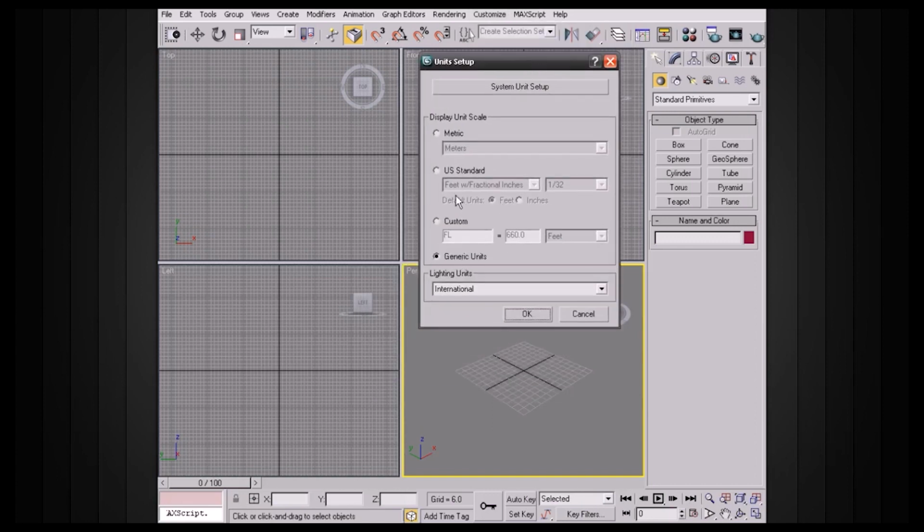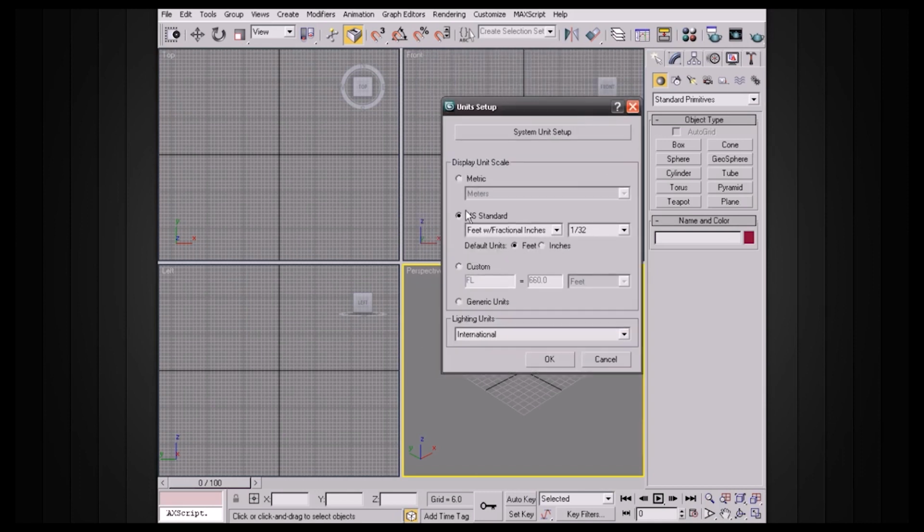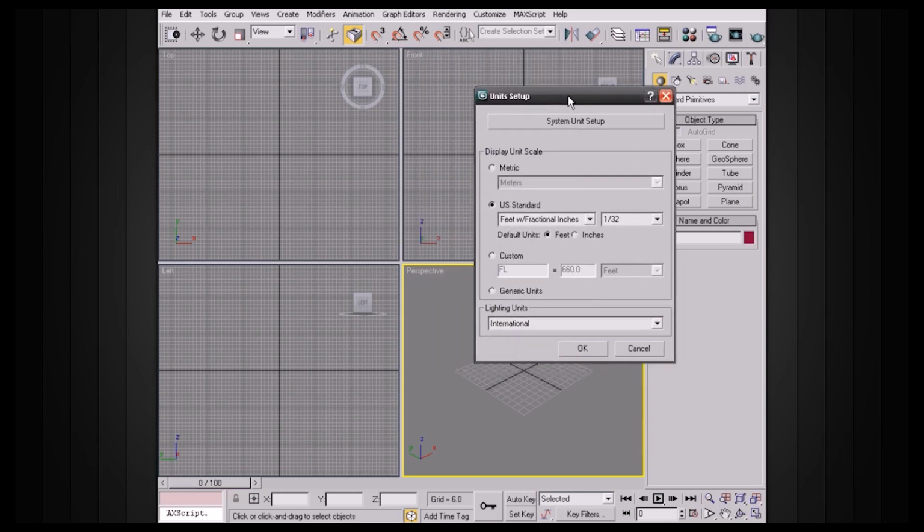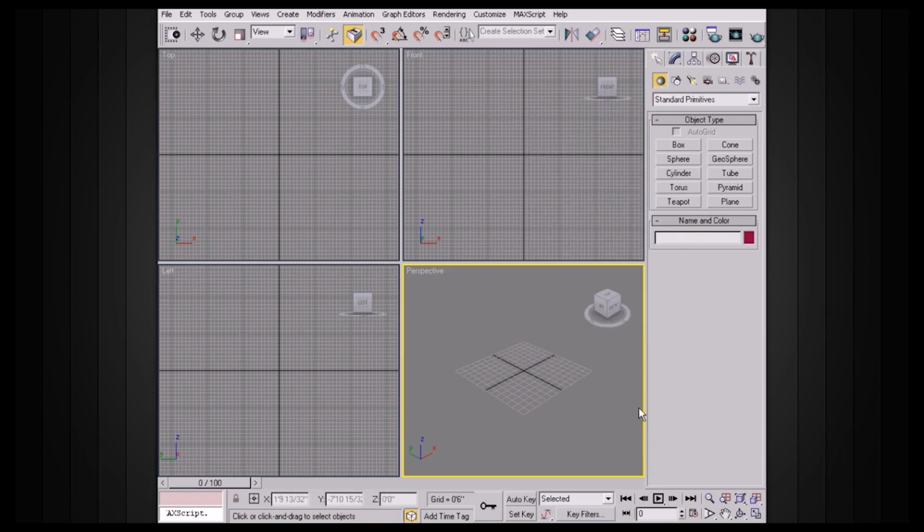and I'm going to change my units to US Standard. You can also change them to metric or custom units if you like. I'm going to change mine to feet with fractional inches to 1/32 of an inch. Now if you'd like to, you can use a different type of measurement, but just keep in mind that the values that I put in won't necessarily match yours. If you do that, you have to do a little bit of conversion there, obviously. So we'll say OK to that.